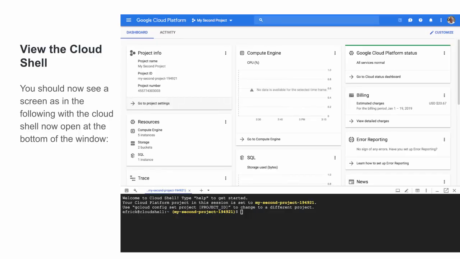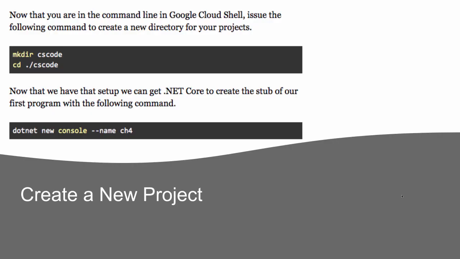So here's what it'll look like. When you log in, you'll see some information about your account, and then you'll see at the bottom the Cloud Shell that's opened up. As a part of that, and I'll show this in a demo in a minute, you can click this little pencil icon and that will launch the editor.